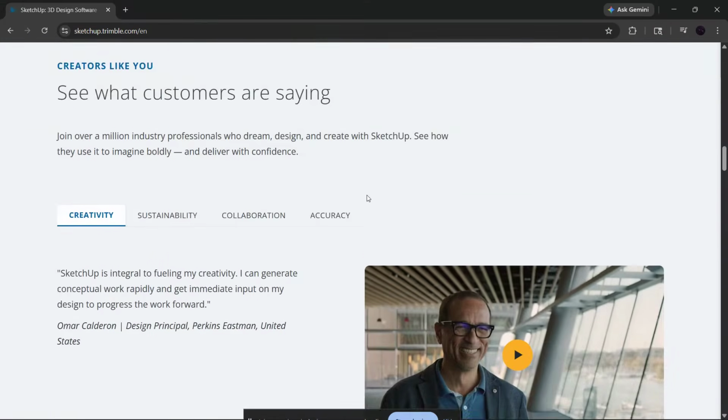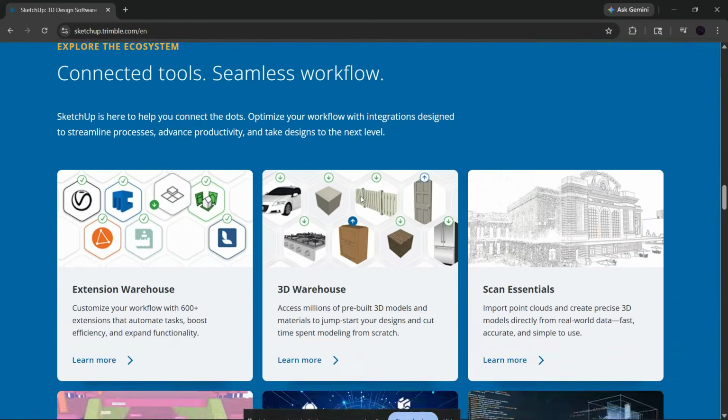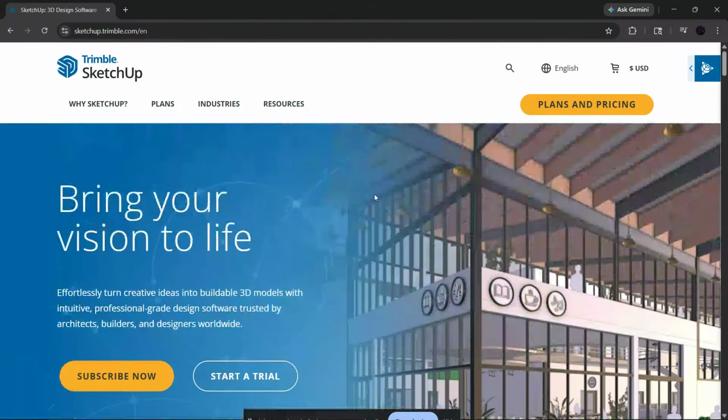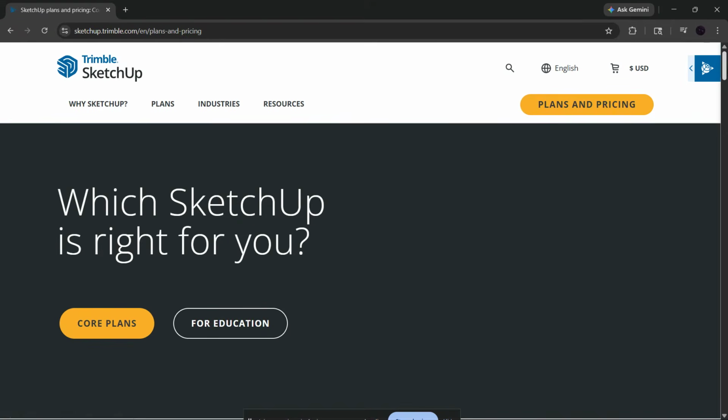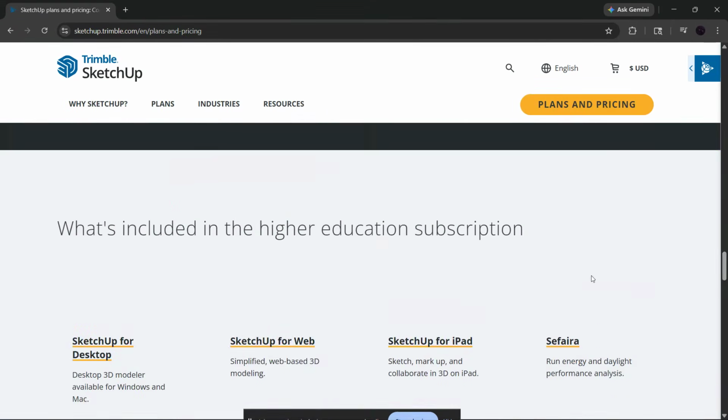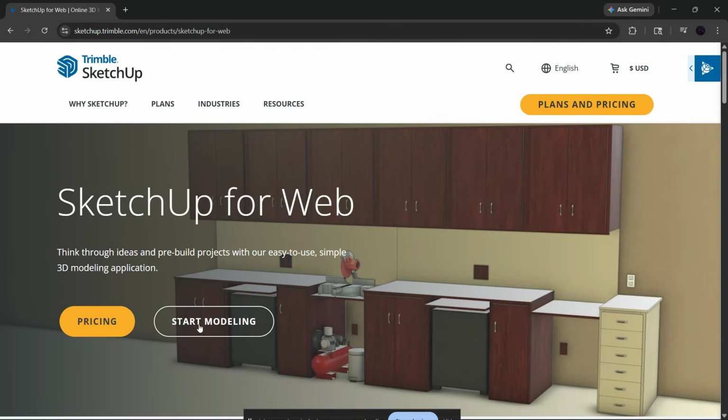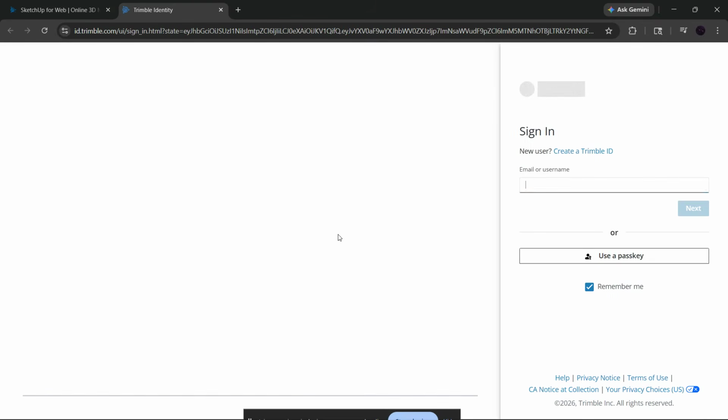When you click Start Modeling, SketchUp will ask you to sign in with a Trimble ID. If you already have one, just log in normally. If not, you can create one for free. In many cases, you can also sign in using an existing Google account or Apple account, which makes the process quicker and easier. Choose the option that matches the account you want to use, then continue.